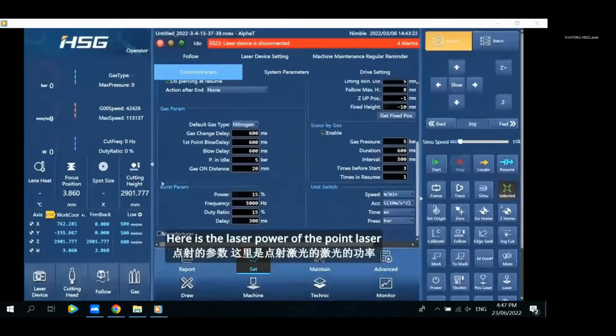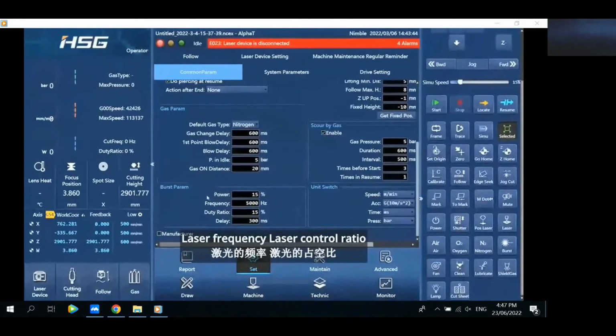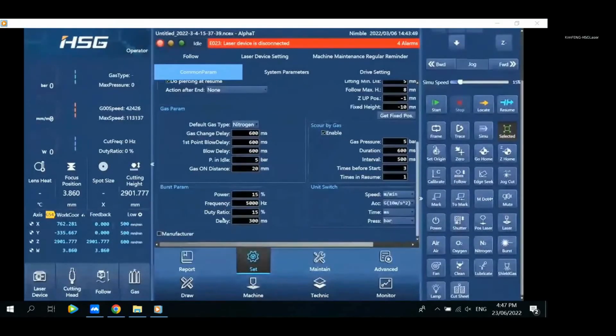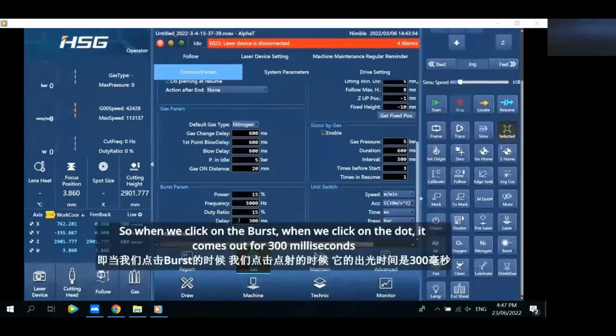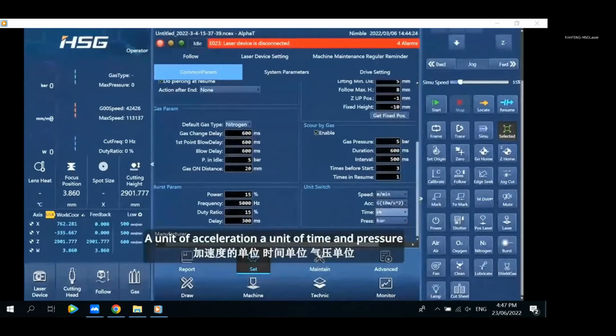This is the burst parameter: the power percentage, laser frequency, duty ratio, and delay. When we click the burst here on the right-hand side, it will come out for 300 milliseconds as we set here. And here is the velocity.